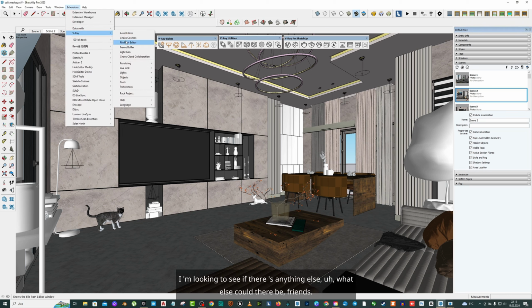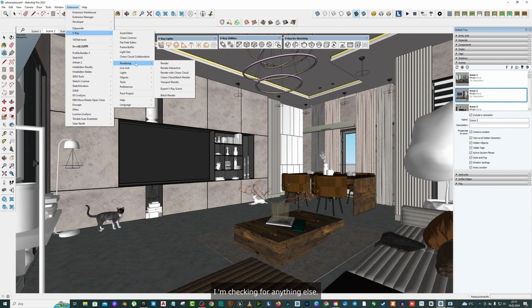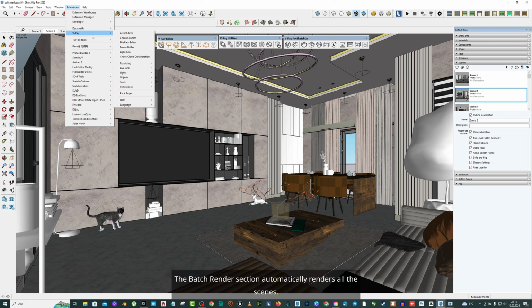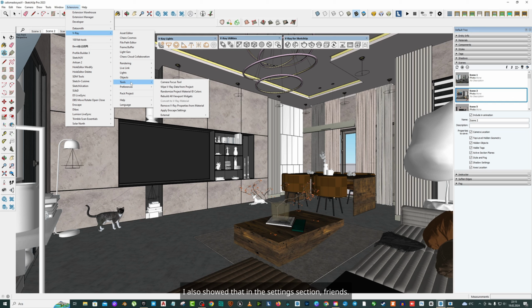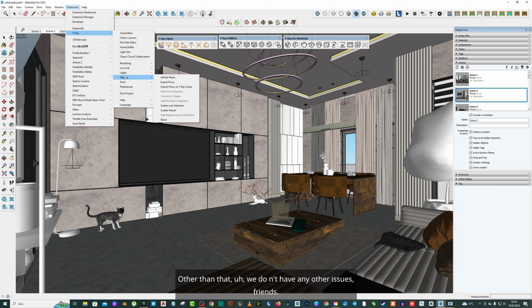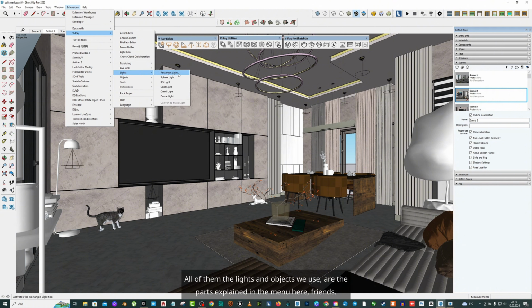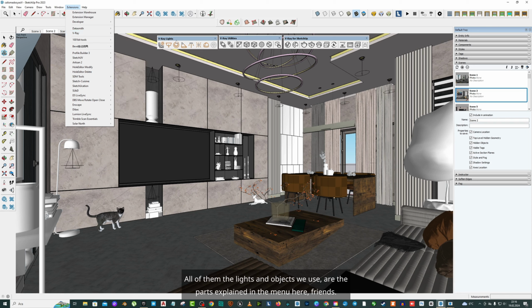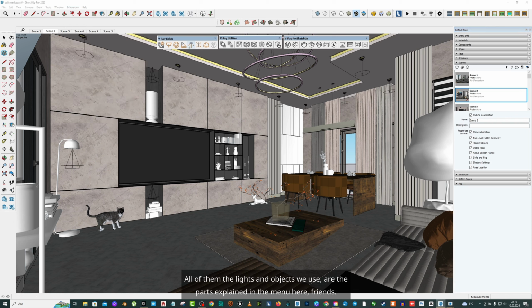I'm looking to see if there's anything else. What else could there be, friends? I'm checking for anything else. We showed this. The Batch Render section automatically renders all the scenes. Before that, you need to click Save As and save it somewhere. I also showed that in the Settings section, friends. Other than that, we don't have any other issues, friends. All of them, or the lights and objects we use, are the parts explained in the menu here, friends.